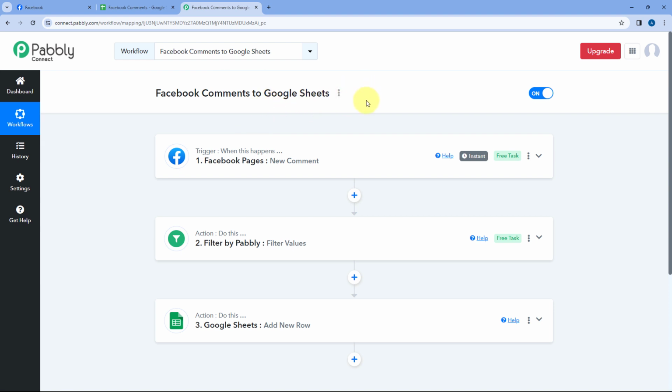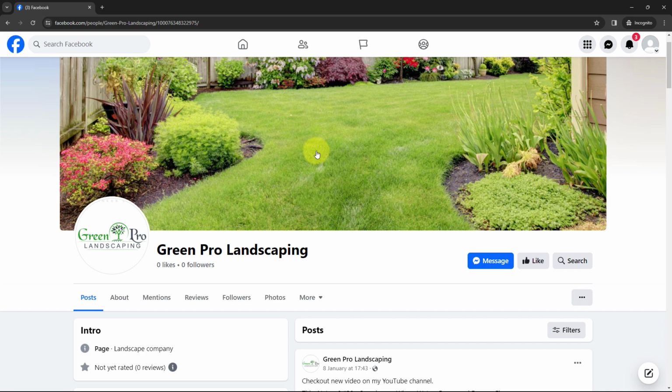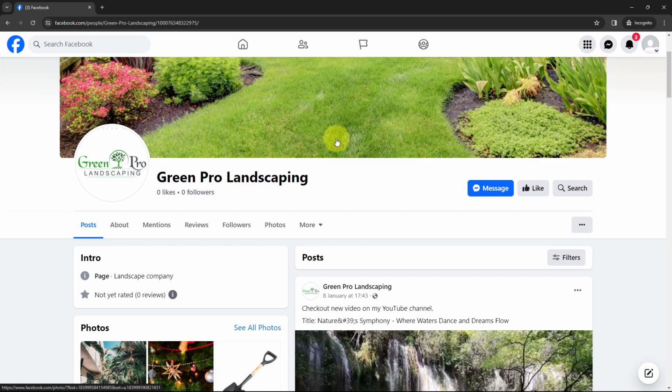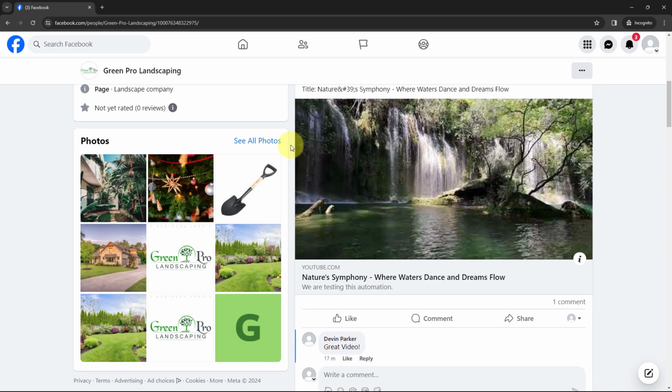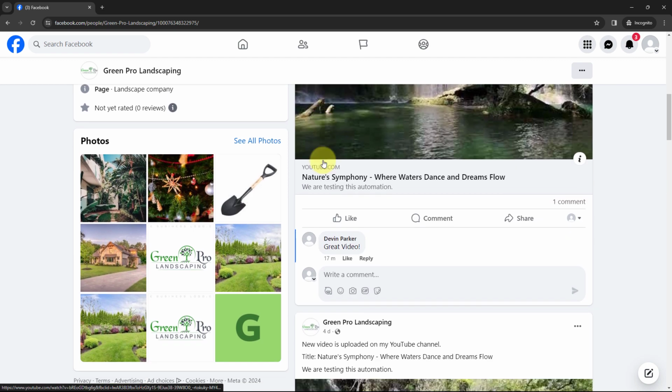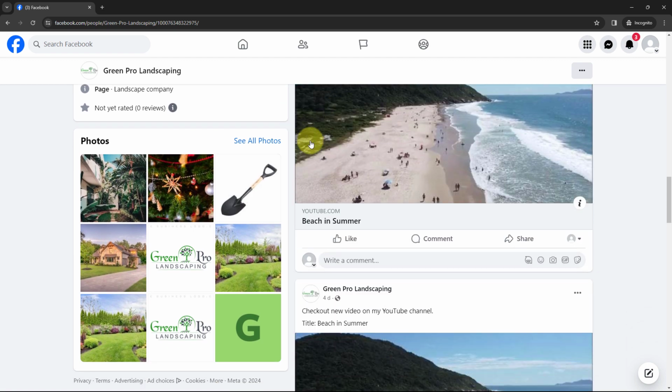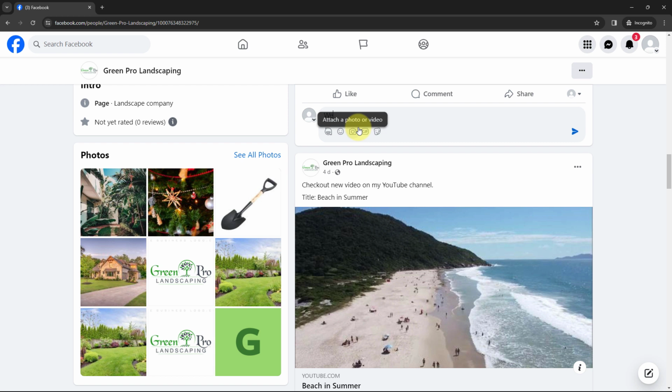Now, after creating this automation, let's test this automation workflow once. I'll go back to the different Facebook account of Devin Parker, and I'm going to post a comment on some other post on my Facebook page. So I have this another post on my Facebook page over here. Let me place a comment as, for example, we are testing this automation. So I'm going to post this comment over here.